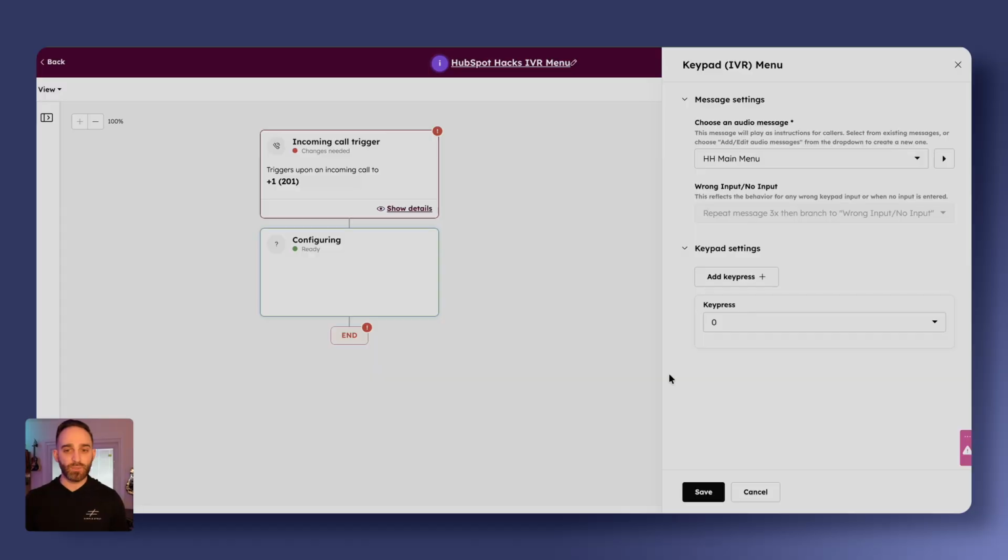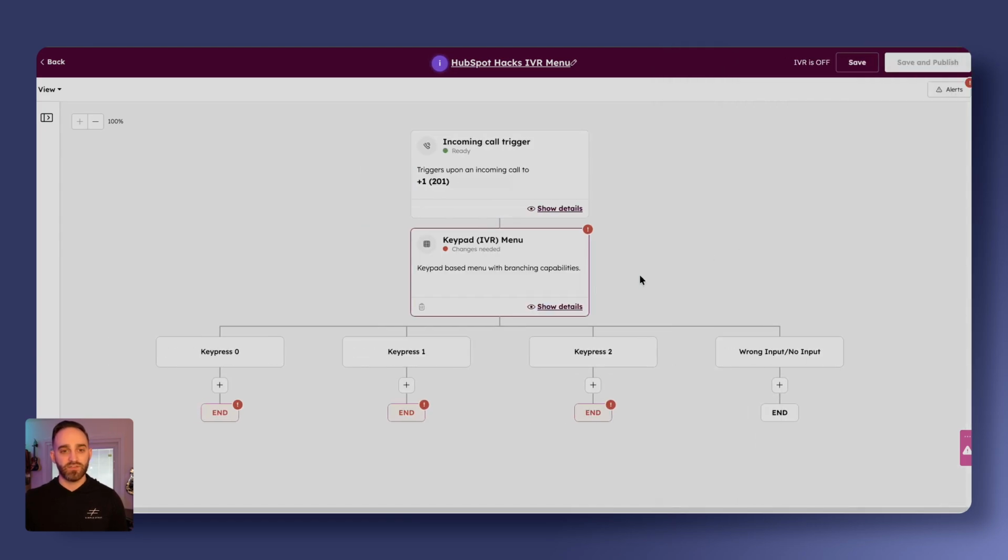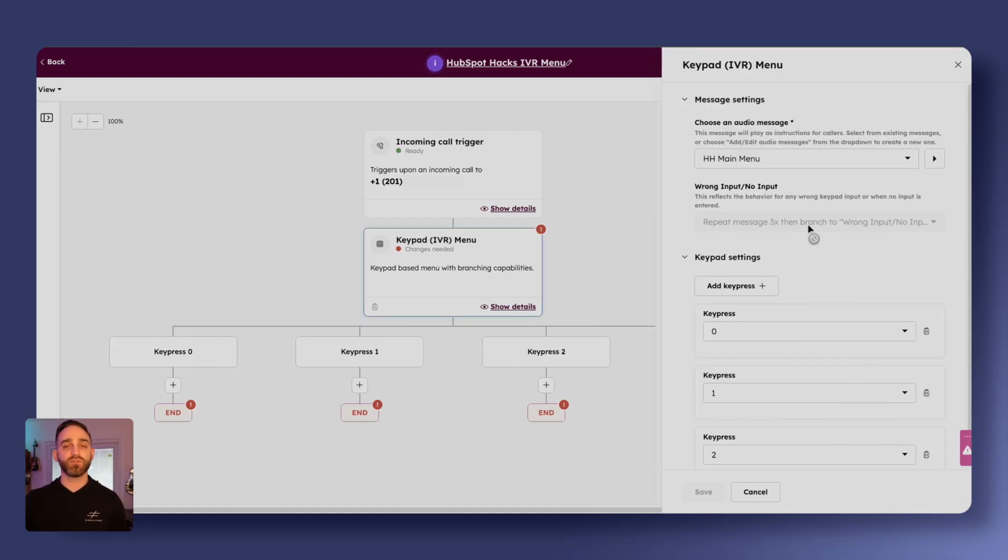Next thing we need to do is just add in our keypad options. So we already have 0 here. So let's add in another key press of 1 and then 2 and click save. So you also see it added in a wrong input or no input. If we click into this option, you'll see it'll repeat the message 3 times before it goes into that wrong input or no input section.